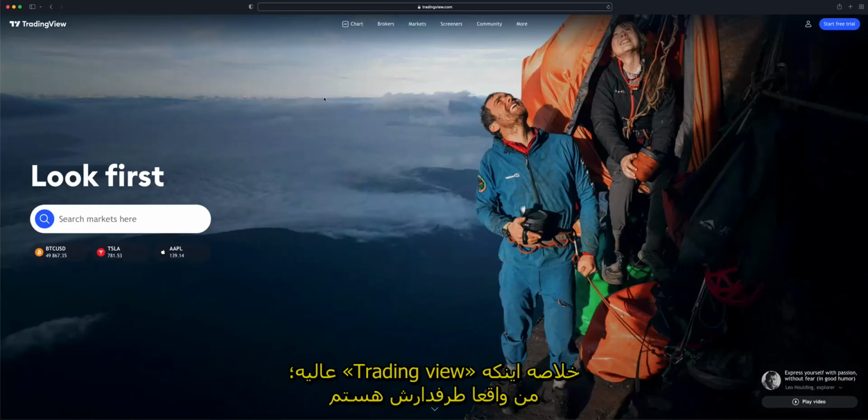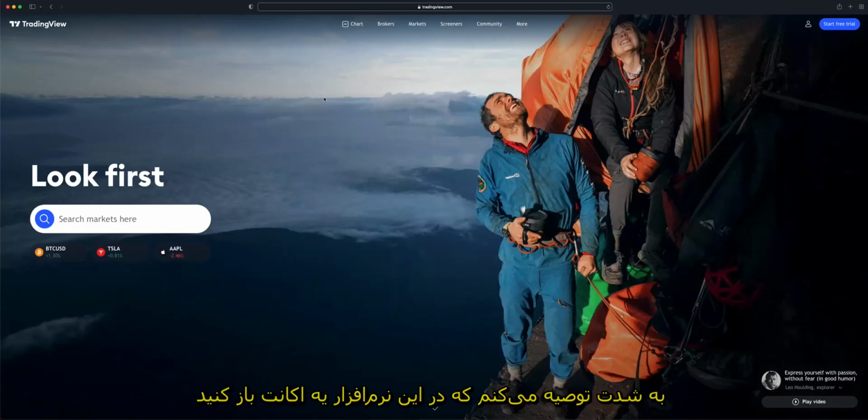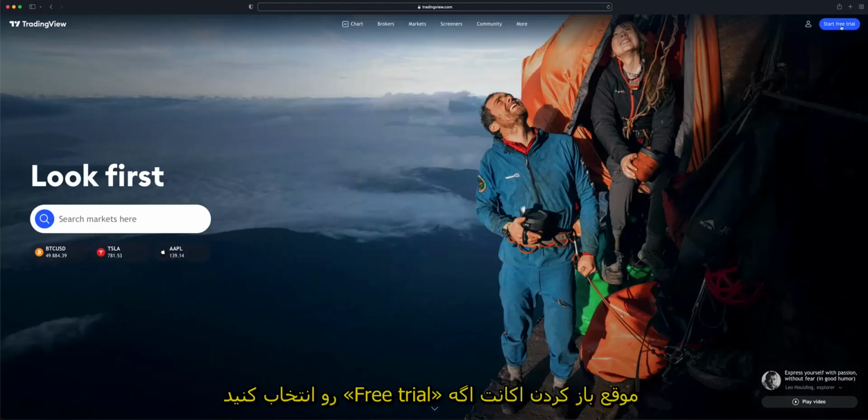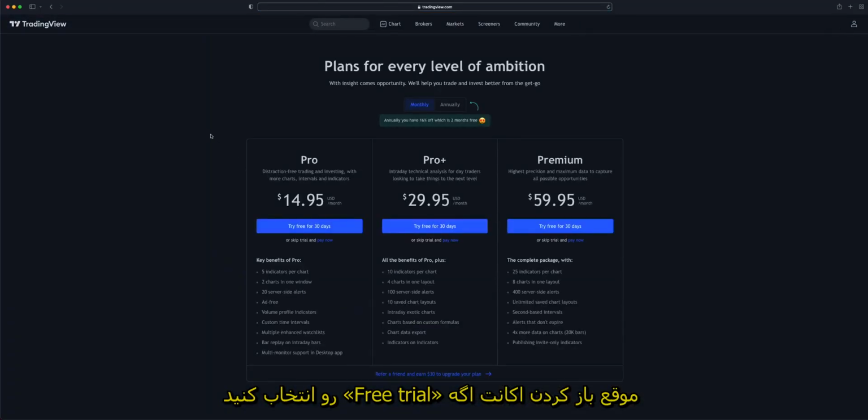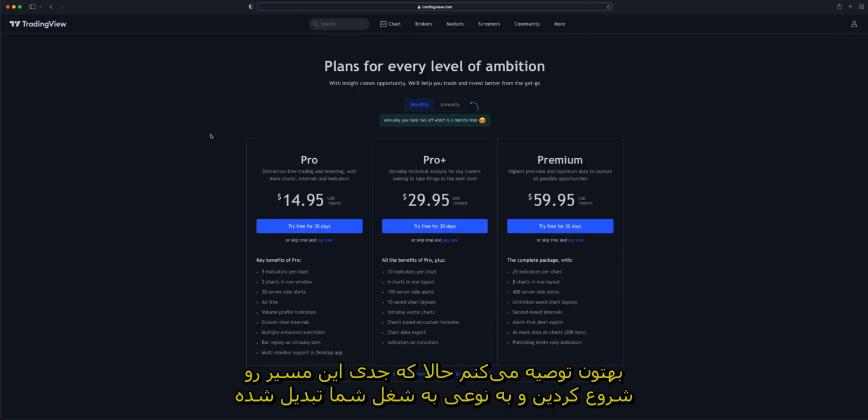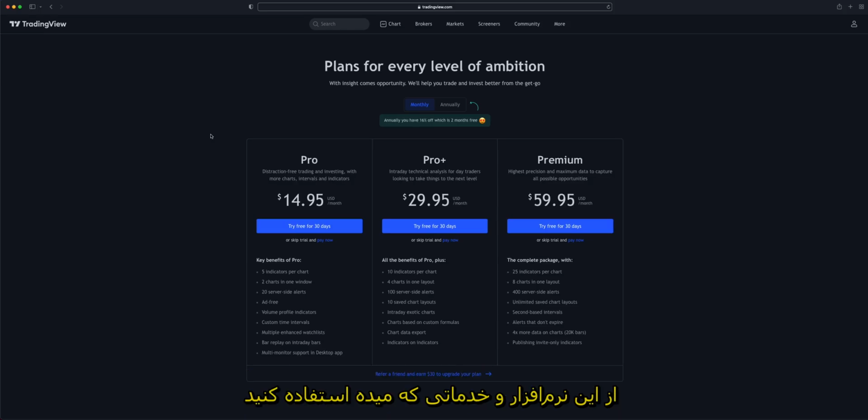So TradingView is amazing. I'm a massive fan. I would highly recommend that you pick up an account. If you go over and start a free trial, open up an account, you can try it free for 30 days. But I would highly recommend that you invest in yourself and take this seriously. This is your business after all, and take pride in the tools that you use.